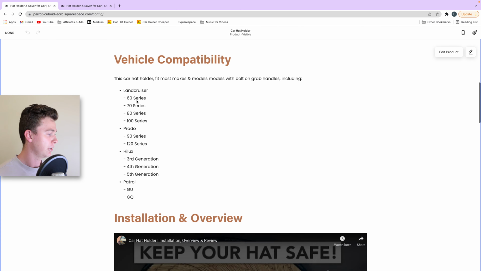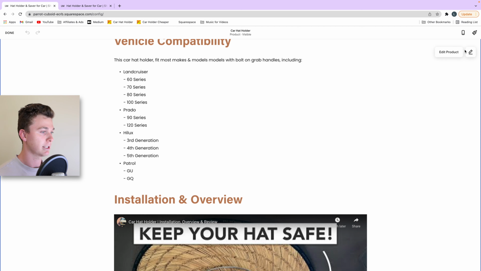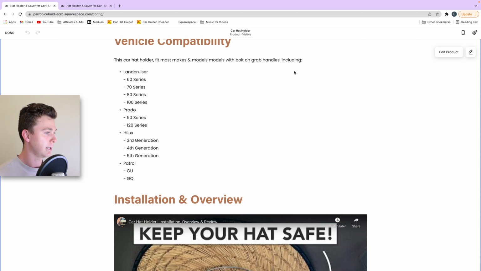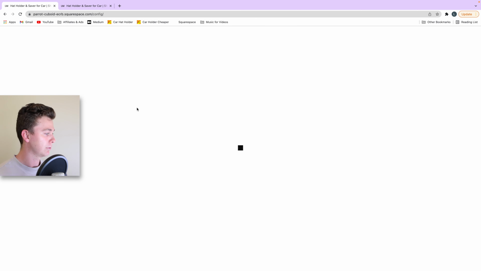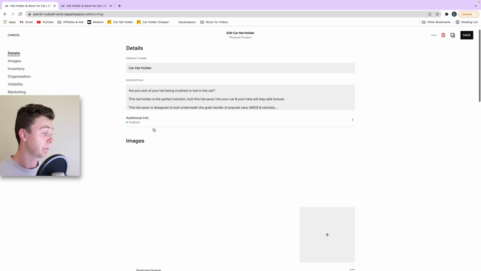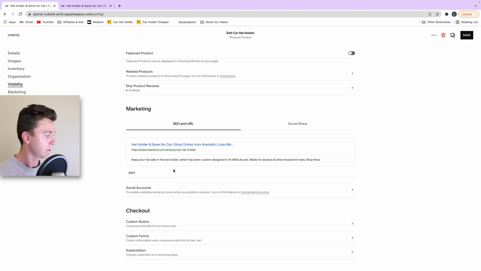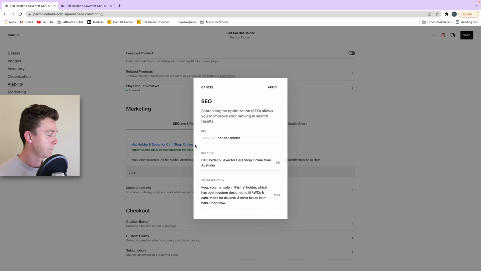So if you edit your product, in this case I'm going to go to product, and have a look and find the SEO area on your website. This is Squarespace, but whatever platform you're using. Here we are. You can see I've edited mine already to say hat holder and saver for car.